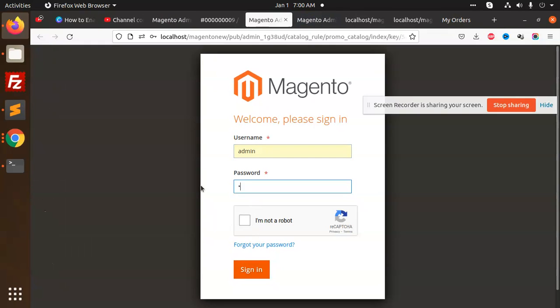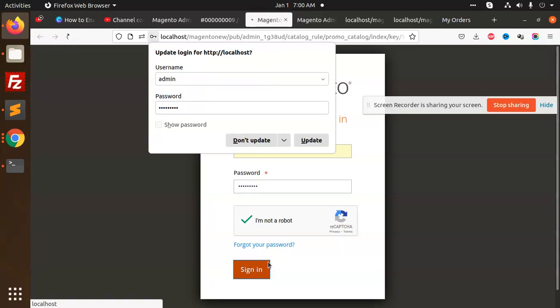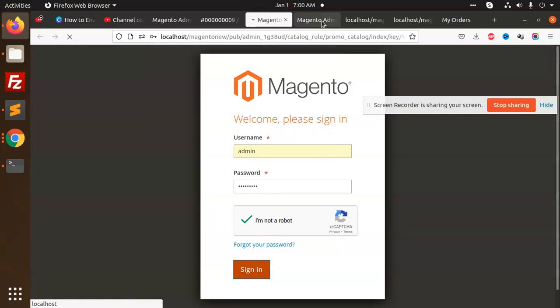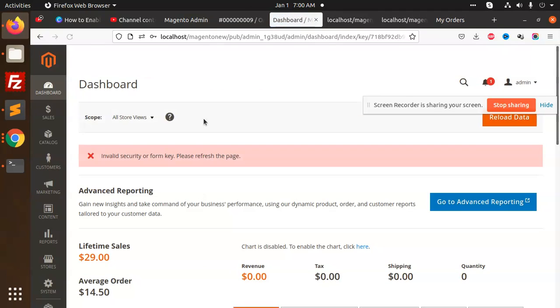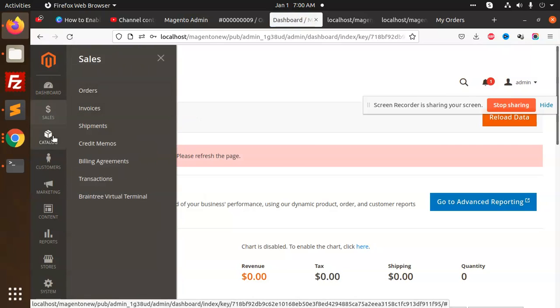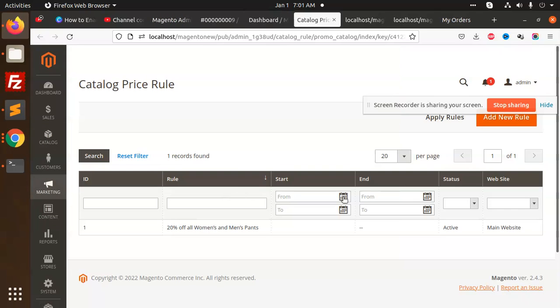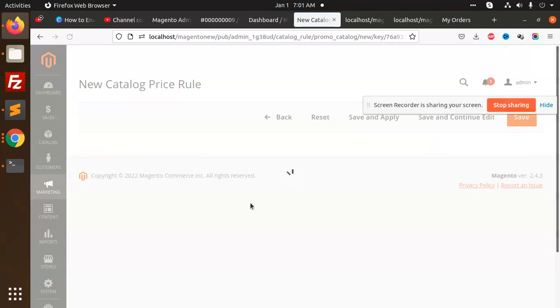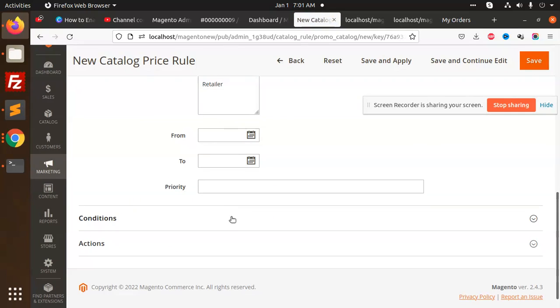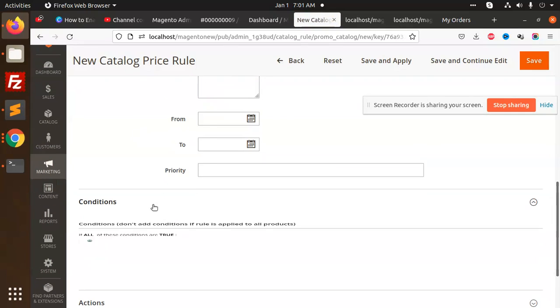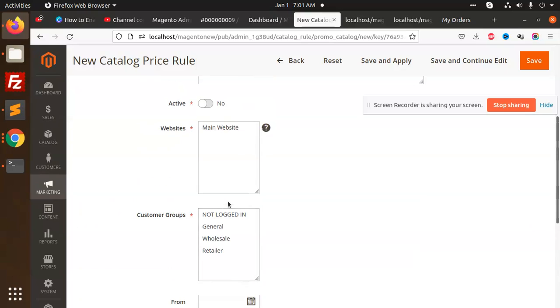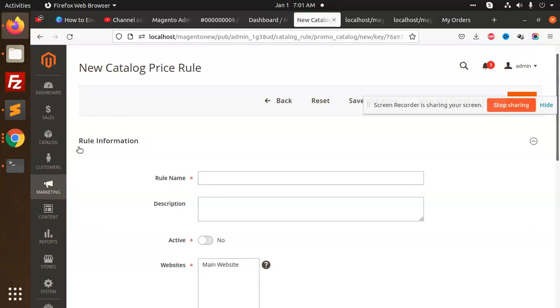Okay, sign in. Sales, catalog. We have marketing. Now coupon code, add new rule. Here we have conditions. No rule information is there.